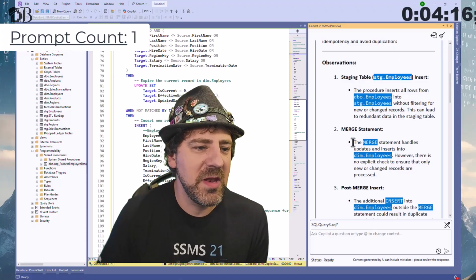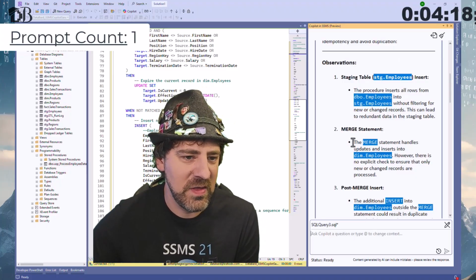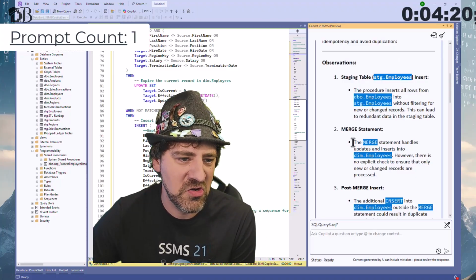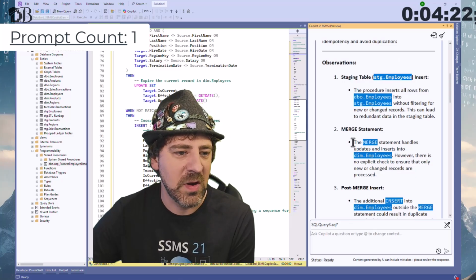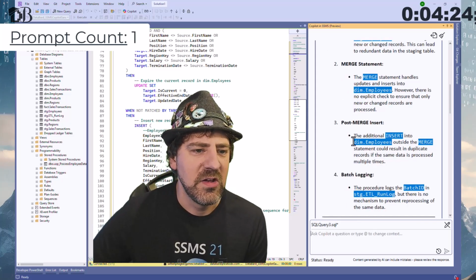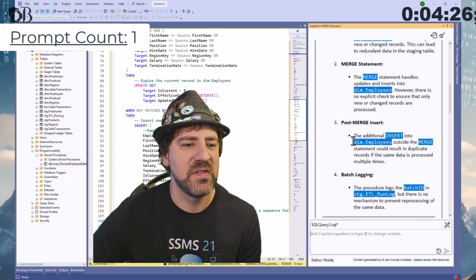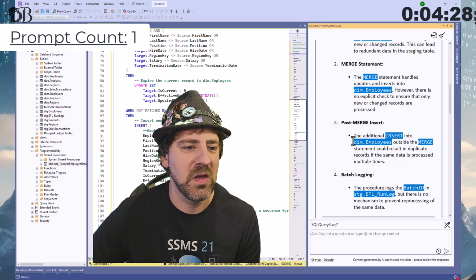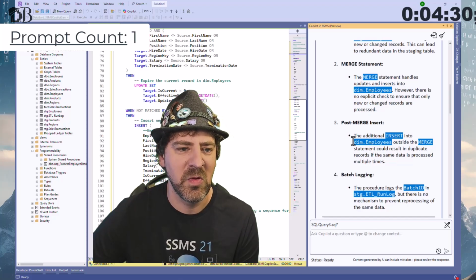Merge statement. The merge statement handles updates and inserts into the table. However, there's no explicit check to ensure that only new or changed records are processed. Additional insert into employees outside the merge statement could result in duplicate records if the same data is processed multiple times.